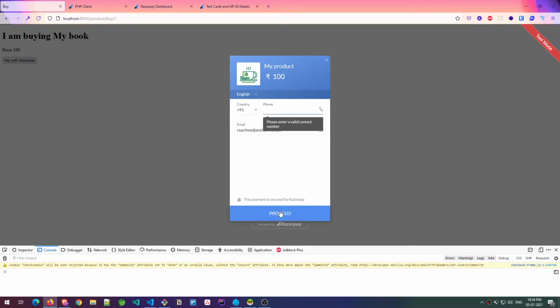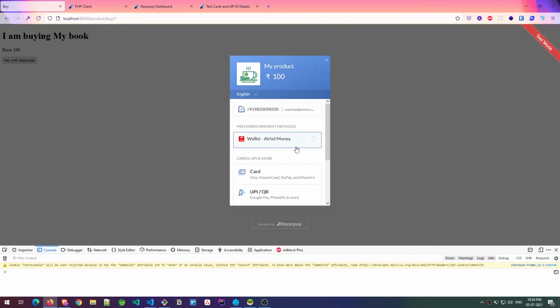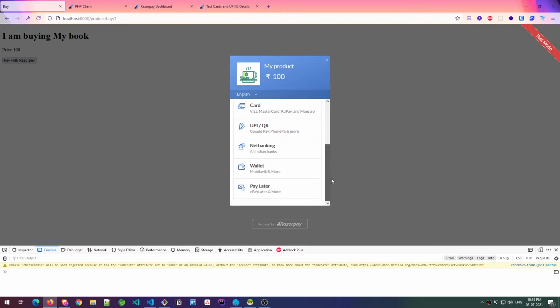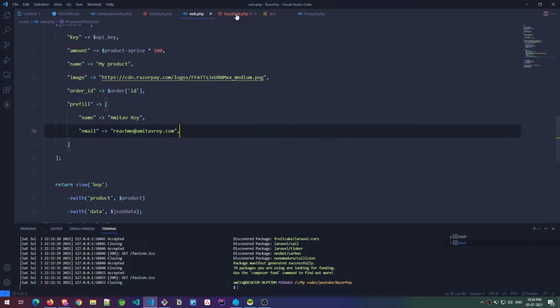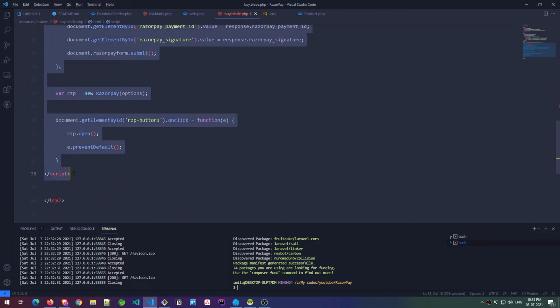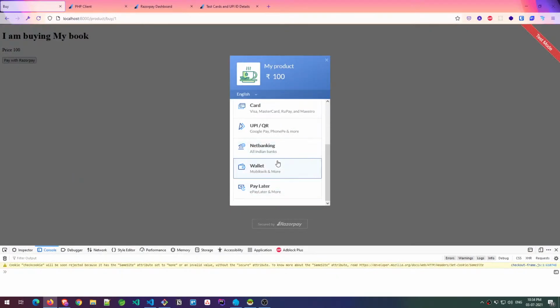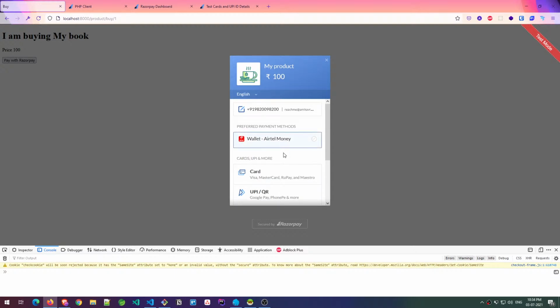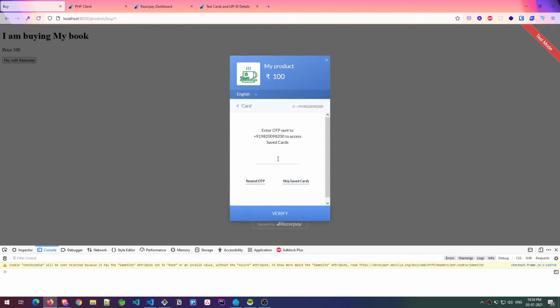Proceed. Okay, I need a phone number. That's interesting. Okay, yeah. So they have all these things in place. You can see with just this much line of code, where is our blade file? With only this few lines of code, I have practically implemented so many payment gateways. Okay, Airtel Money, whatnot. But yeah, right now we are testing our. Oh, okay. I need to get the card number. Fine. Let's do net banking.